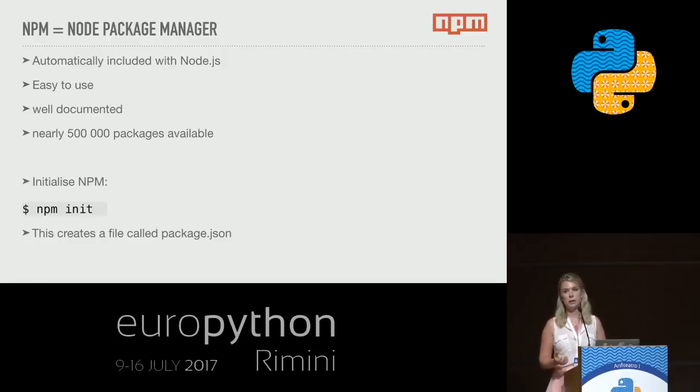NPM is automatically included with Node.js if you install that, but it is really a separate application. And you can use it with other languages than just Node.js, but it is a JavaScript package manager. It is very easy to use. It has a lot of packages, about 500,000 packages. It's well documented, and it is actively being developed. So it is essentially a safe option that isn't just going to be deprecated in 2 months. At least I hope not.